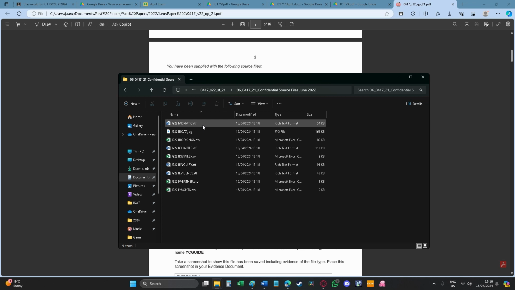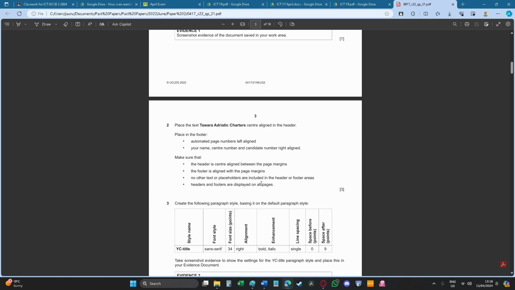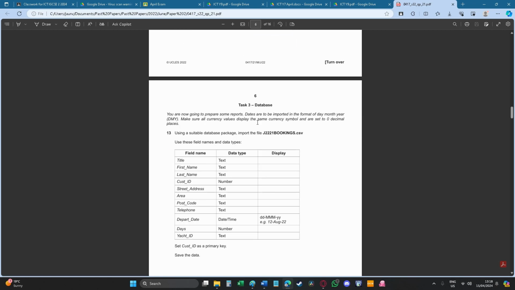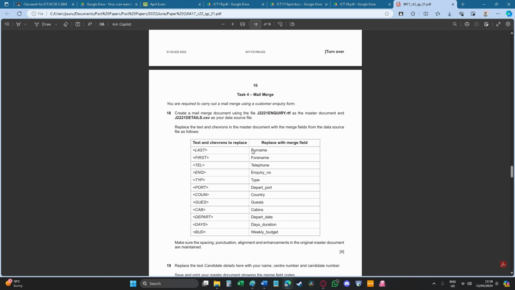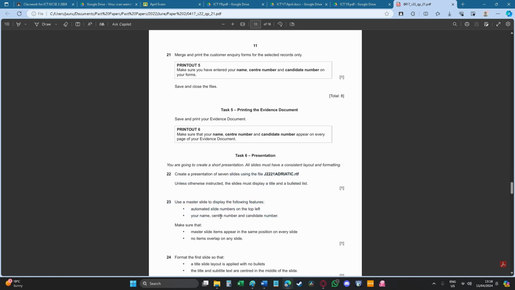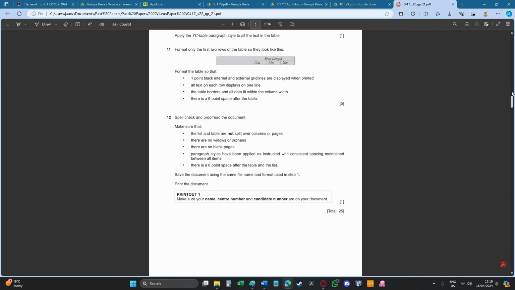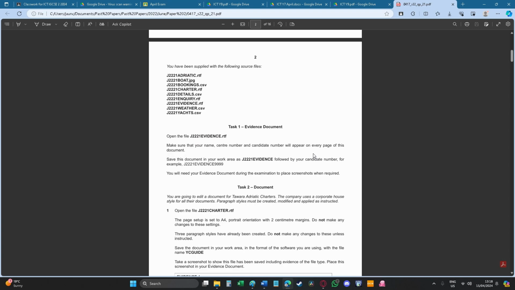So you can open this, and we just want the confidential source files. Now these are the ones that you'll use to do the instructions. Okay, so you don't have to worry about the document part now. Database, we do need to focus on. Mail merge we don't have to focus on, and then presentation is this one. So you can practice using these past papers. What I would suggest, if you need help with a specific question, is you can ask me.